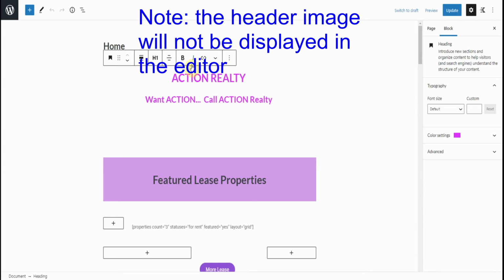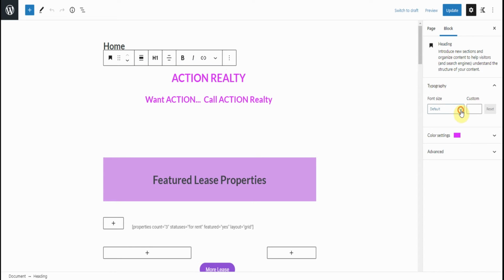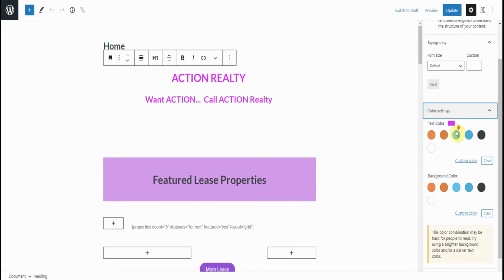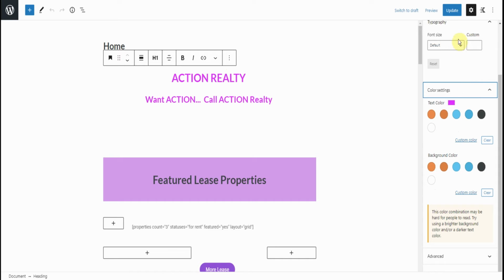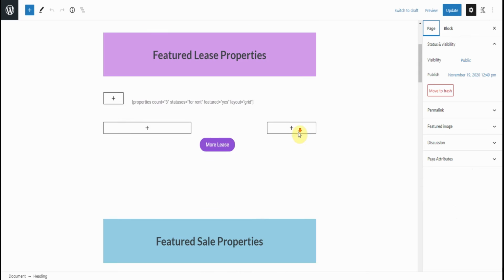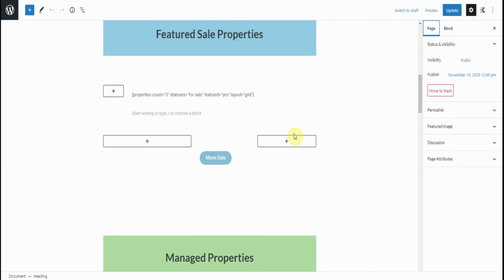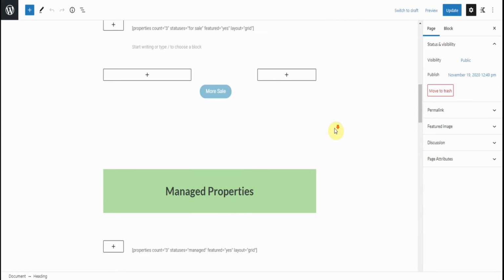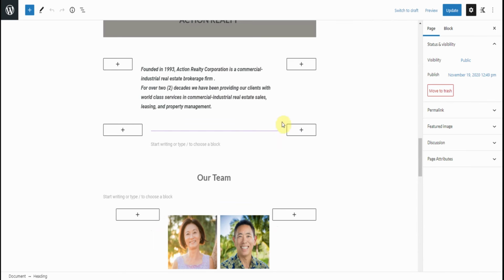Okay, let's look at your first heading at the top of the page. You can change the font size, the color, background color if you want, for that particular block. So you click on, let's go to another block. Now we click on this heading and we can change.